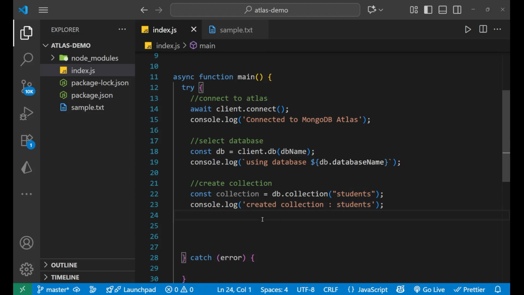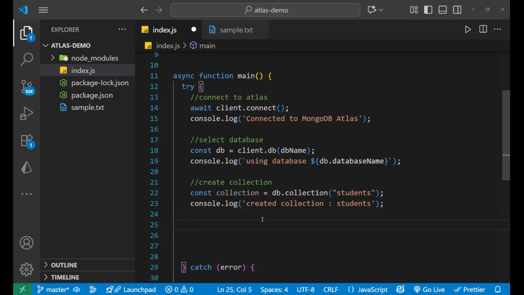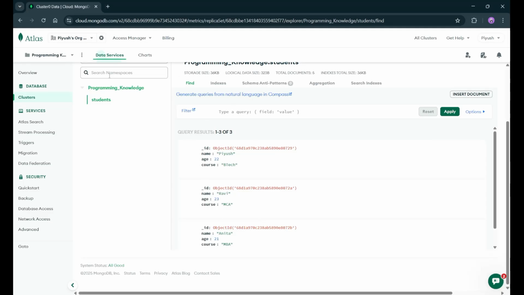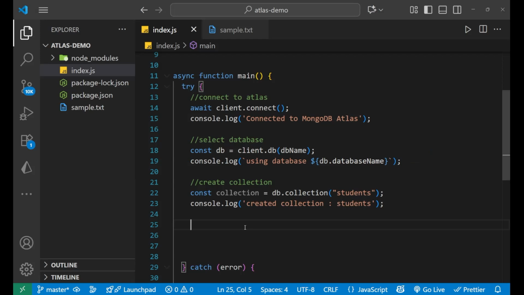Now, moving forward toward using find. But before that, let me show you my database. So this is my database. Here I have the database named programming knowledge. Then this is my collection, student, and these three are the data sets: Piyush, Ravi, Anita, right? Got it? Now let's move forward toward using our first method, that is find one.